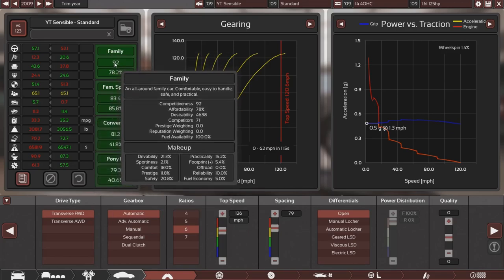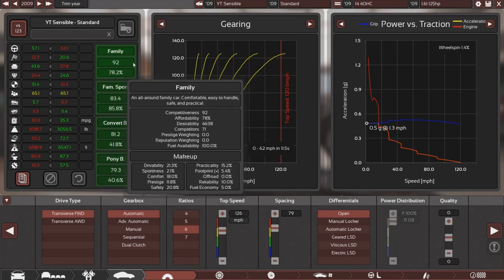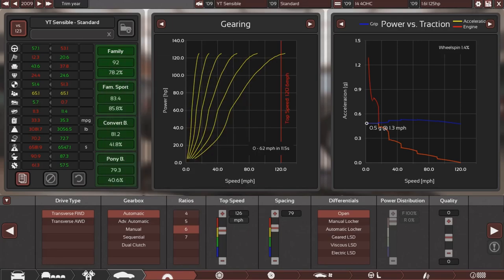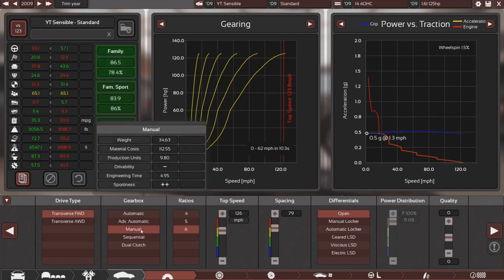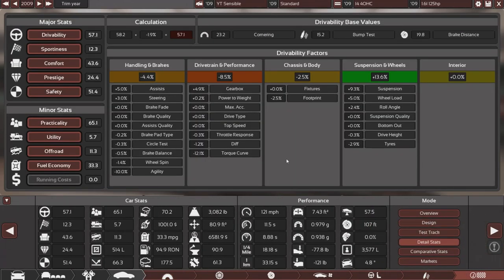Yeah, 92. Boom. It just shot us right up. Dropped the top speed down to 120, but boy, does the car sell a lot better with an automatic. 92 from 86.5. All right, we'll make it an automatic. I don't care. So that's got rid of that.